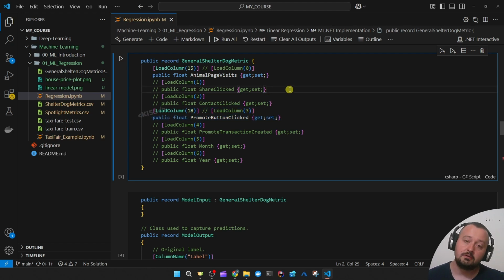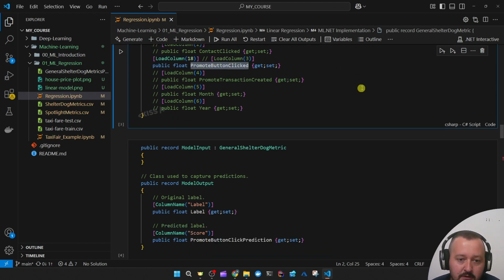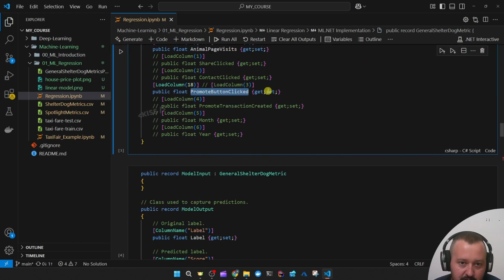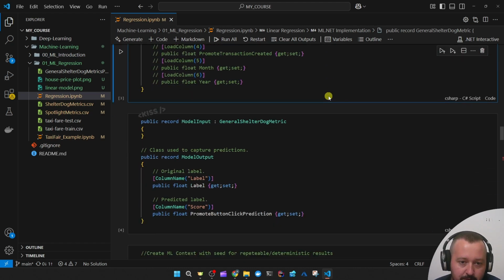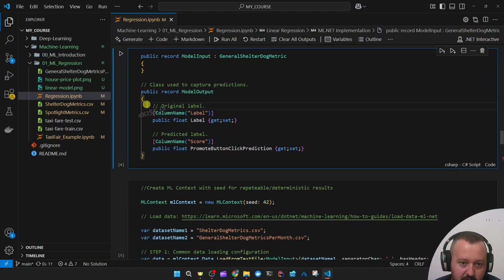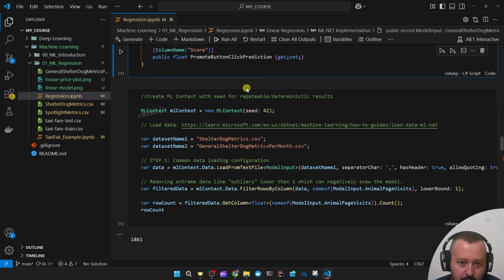So I was gonna try to predict the amount of promote button clicks. So I would assume the more page views, the more chance they are going to put the dog into the spotlight. We've got this, well, this is basically the input data. So the input data, then the output data, original label and predicted label. We'll see that once we make predictions with the model.